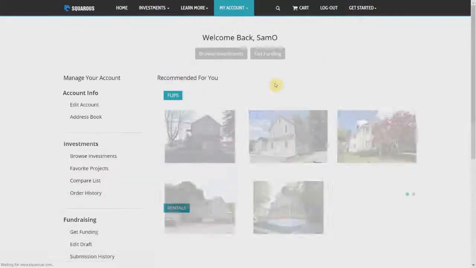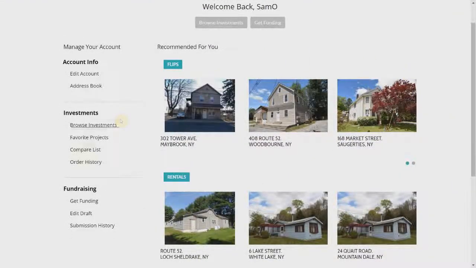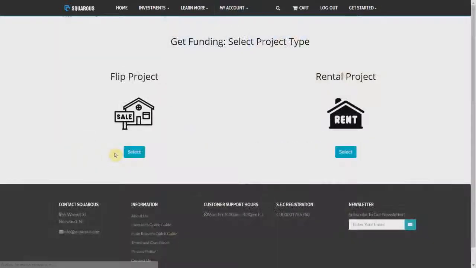So the first thing that you're going to be taken to is the account landing page once you log in. Now what you're looking for is over here to the left with the account buttons. This stuff here in the middle is more for investors. It's about houses and other projects that are recommended for you. But you as a fundraiser want Get Funding, which is down here to the left under fundraising. So when you click Get Funding, you'll be taken to this page.